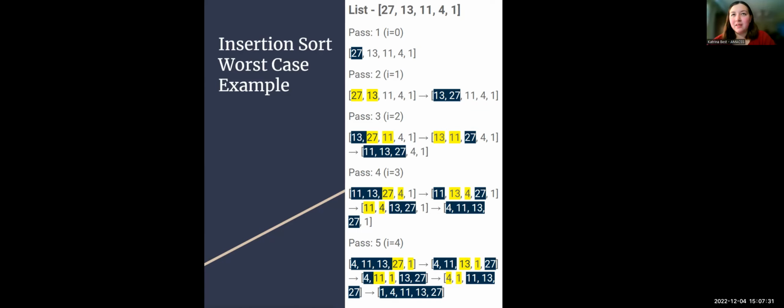The yellow is the comparisons, and blue is already sorted, or dark black, or whatever you want to call it. So this is quadratic, because every time you go through, you have to go through the entire list just to move them down.